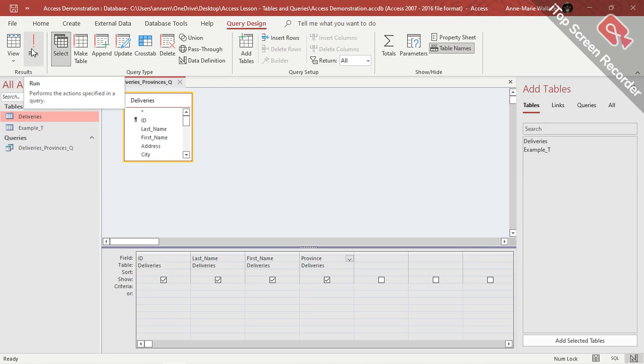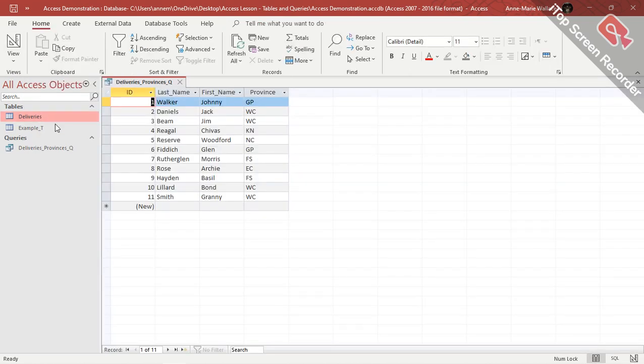What your run does is performs the actions specified in a query. So if you've got criteria in here, specifications, if you've done other calculations, it'll run all those first and then it'll bring back only the results. So at the moment, I've got all 11 entries in here because I haven't specified any criteria yet. And you can see that my ID is showing, last name, first name, province.